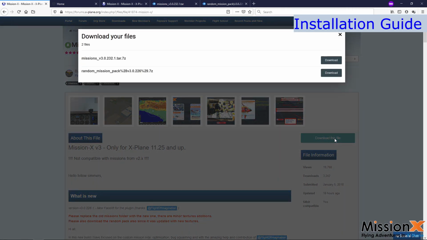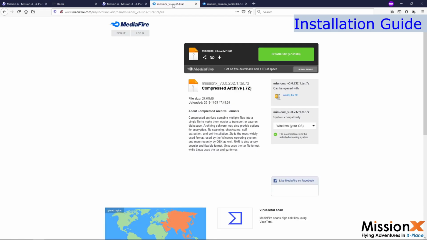Once you click, you should see the available files to download. You can click each download separately and download it from Mediafire. Save it to your download folder or any temporary folder.